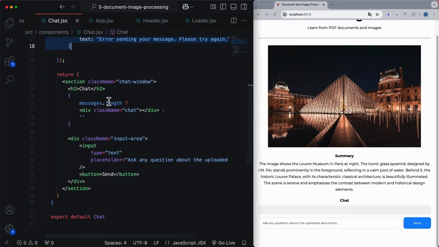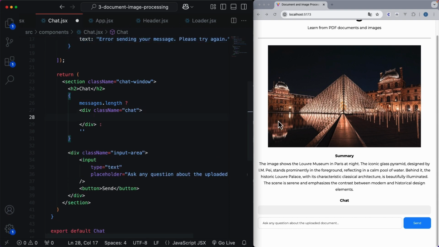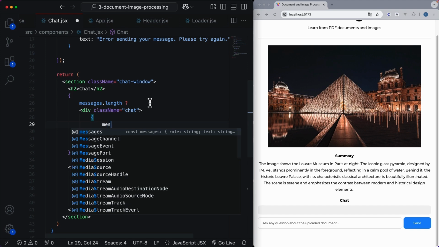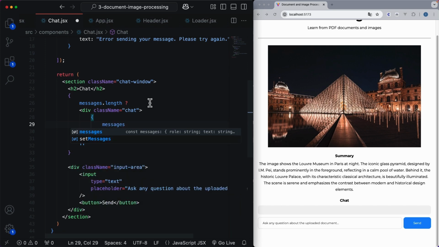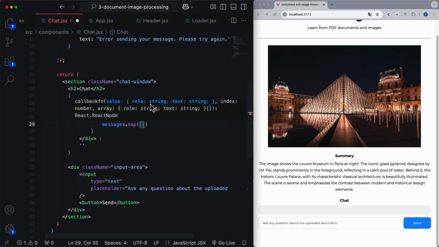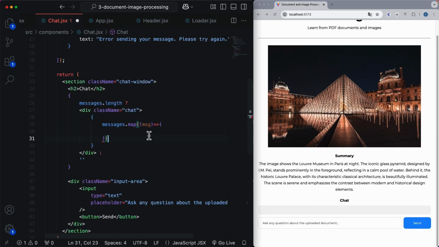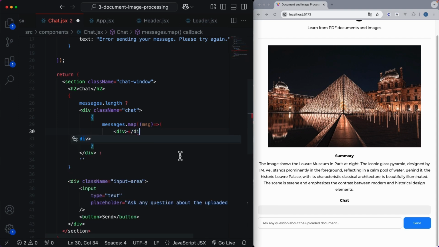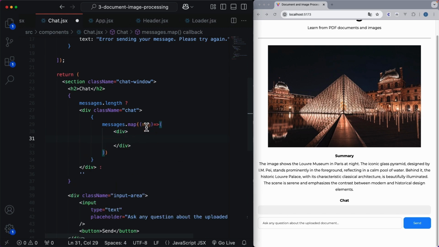And in case we have messages, we're going to go inside, create the chat, and here we are going to run a loop so we can show each of the messages. So curly braces again, we're going to run a loop, and the most common way of doing this in React is with the map function. For every message we find, we are going to call it message or msg. Let's create an arrow function, and let's add a template. So this is going to be the structure that we repeat for every message we find.